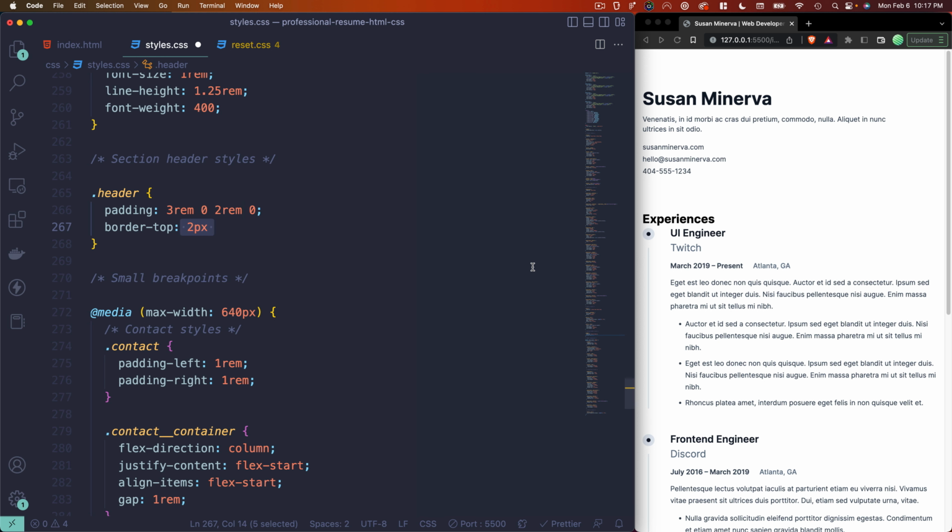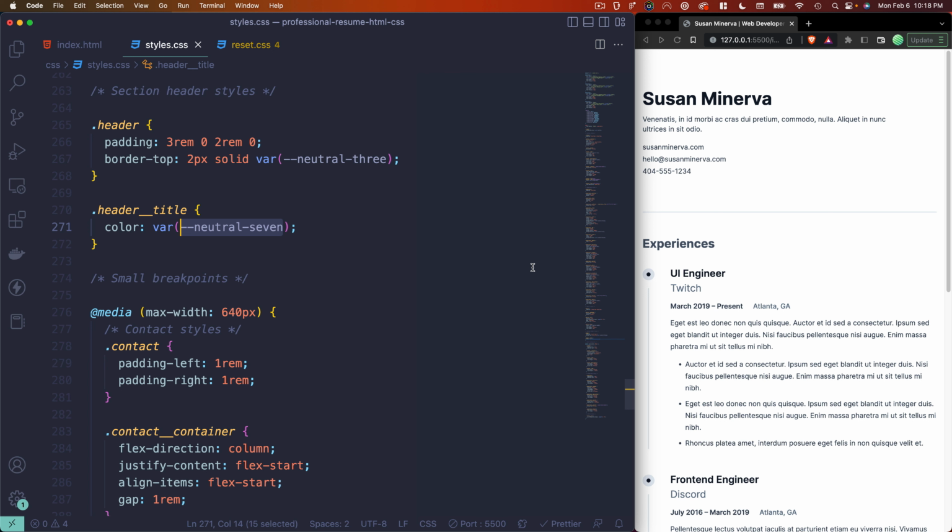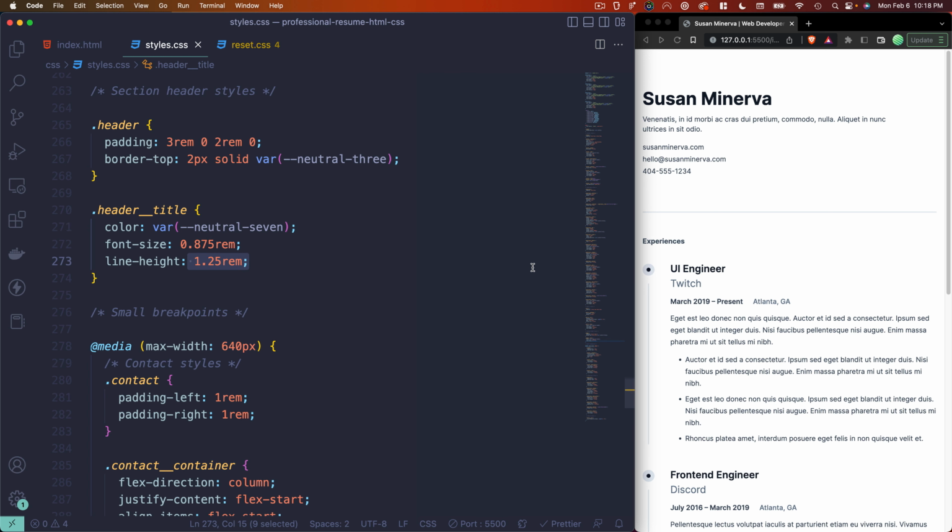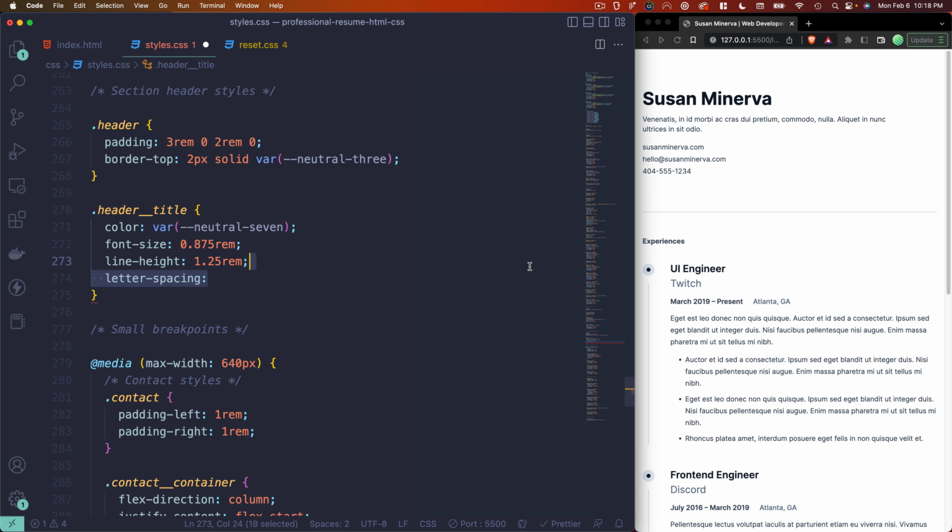Now let's go ahead and style the header text. To do that, we'll target the header title, changing the color to the neutral 7. Then we'll set the font size and line height. I also want to increase the spacing between each letter, and we can do that with the letter spacing property, setting it to 0.1 em.